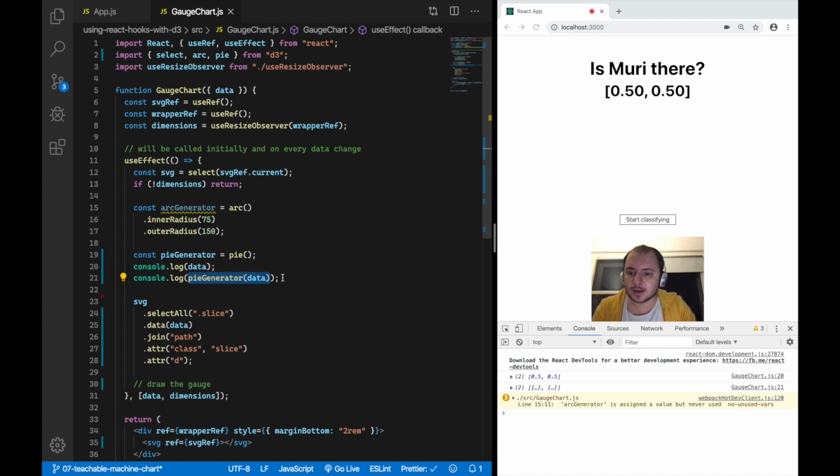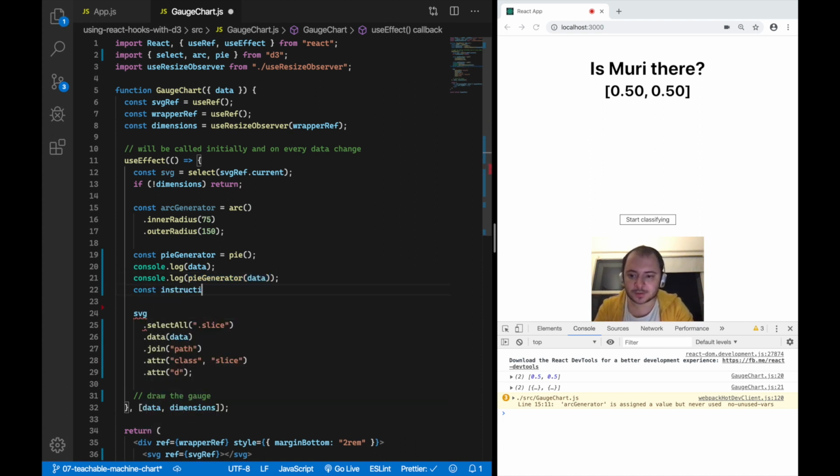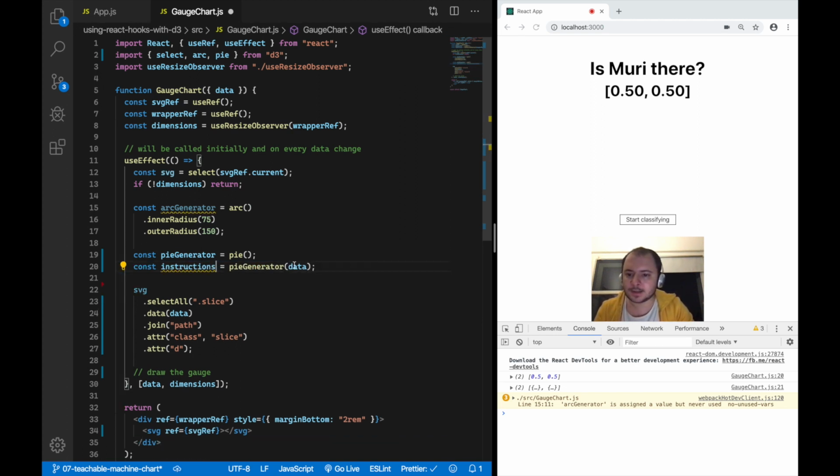So I will just write it in another variable to make it more clear. I'll say instructions equals pie generator and delete these. Then I'm going to pass these instructions to the data function here instead. And now I need to make sure that each instruction is passed to the arc generator, which will generate the D attributes of our slices.